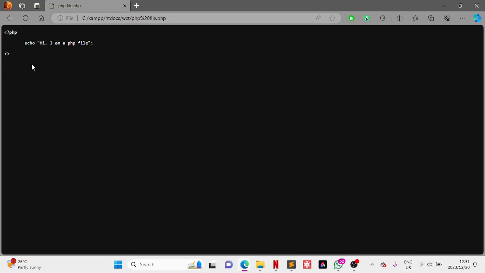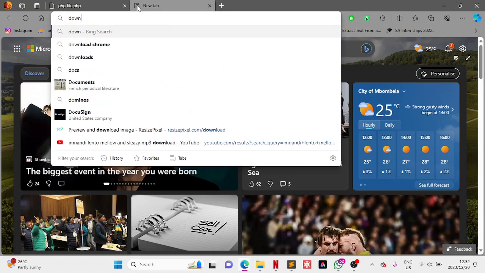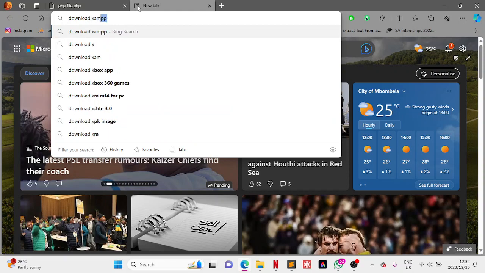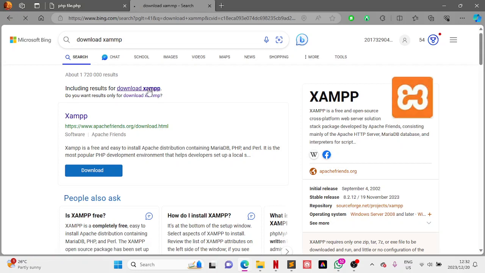You see, most of the time, some of you have tried running a PHP file and it shows exactly like this, but what you really wanted is to see only "Hi, I am a PHP file." This is because you don't have a server on your laptop, and to fix that you must download a local server called XAMPP. It's double P, not double M.